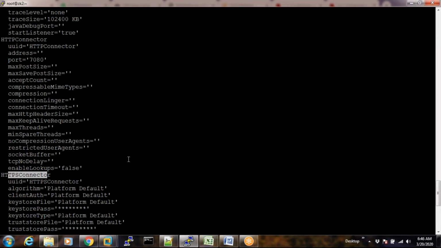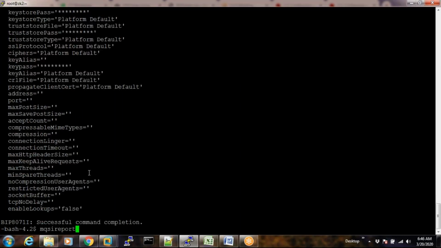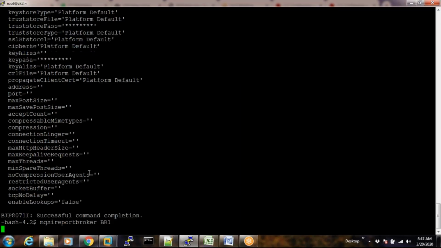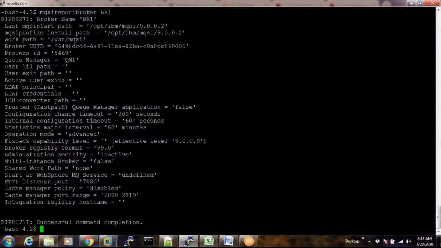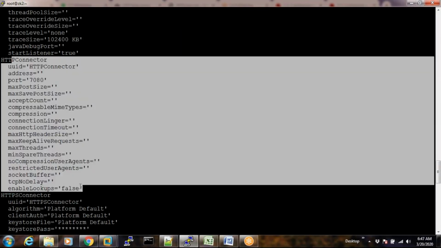Okay, the HTTP listener is for the port on which the broker listens. Yes, that's right. So the non-SSL port is going to be 7080, and this is the default port. Even this port we can see using MQSI report broker also. We need not use the MQSI report properties. We use this HTTP listener port 7080. So the same thing is going to display here. But this is a bit more in-depth level. That is just a basic level.